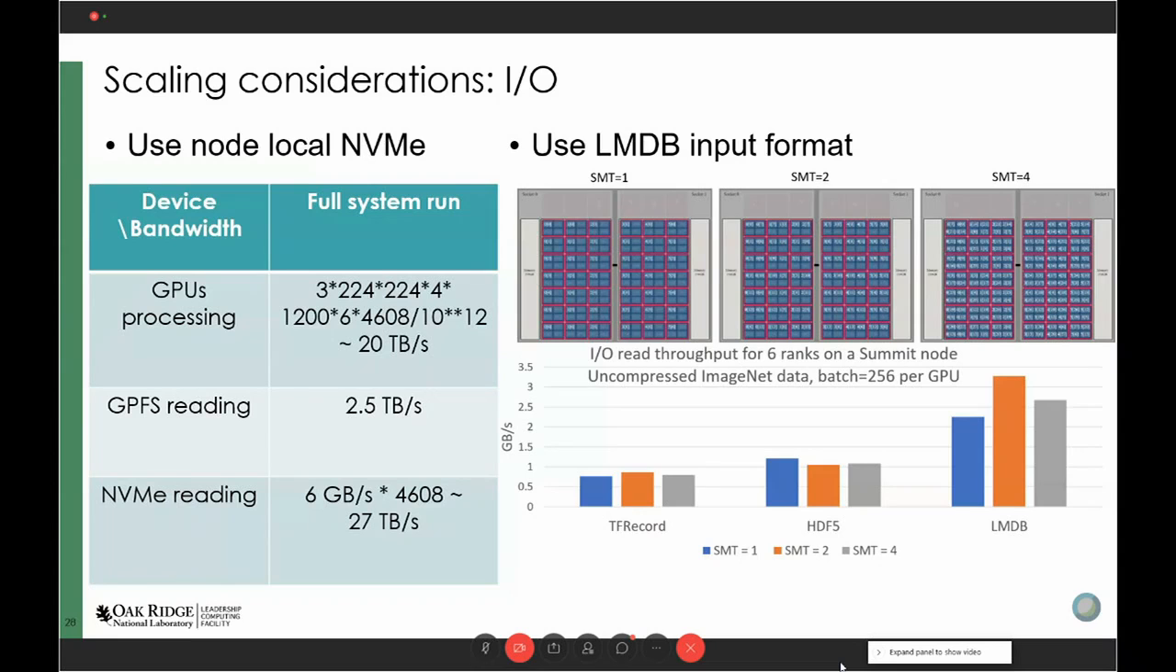As you may know, the GPFS provides an aggregate reading speed of 2.5 terabytes per second. If you compare with the target GPU processing speed, you know that it cannot keep up with the GPU processing speed. The GPU will be waiting for data most of the time. So it's essential to use local NVMe, which provides an aggregated reading speed of 27 terabytes per second.